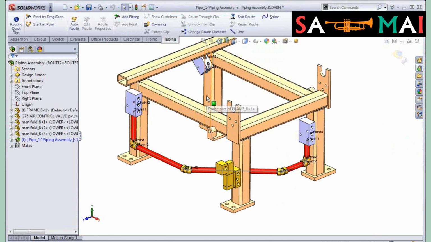And then it has no problem with the 90-degree ones. It goes ahead and knows what to do for those. So as soon as I hit OK, I get all the pieces and the elbows in there.